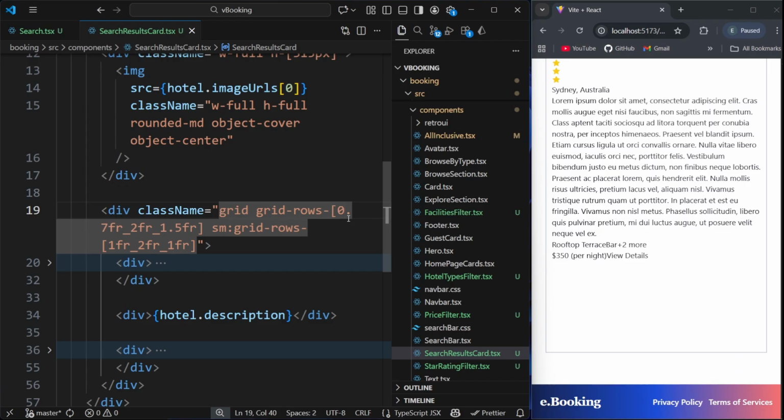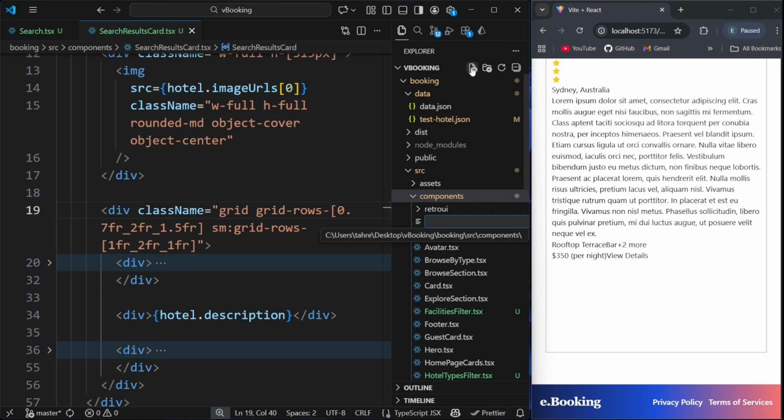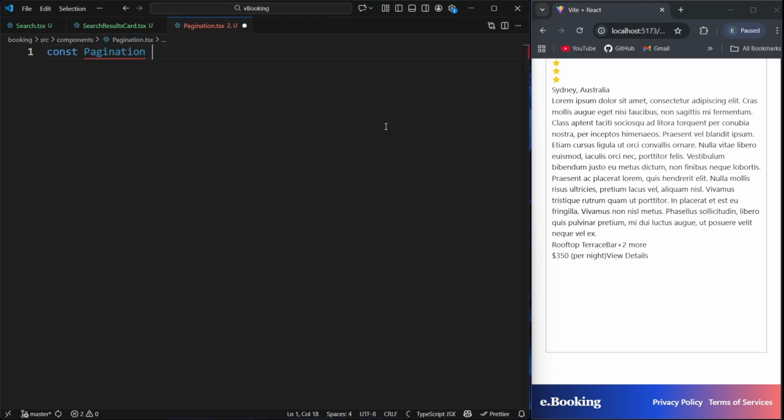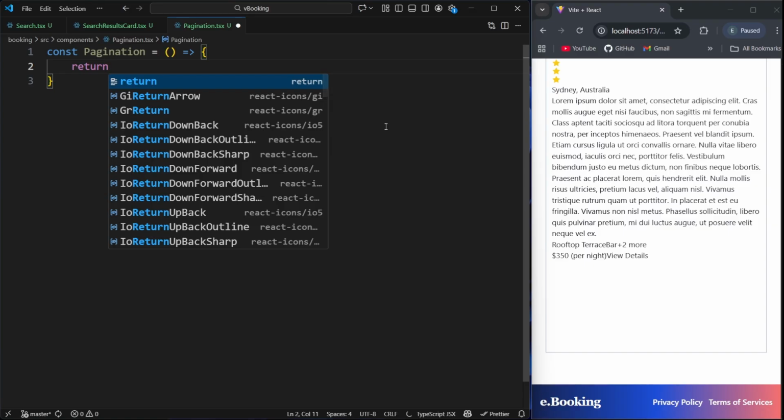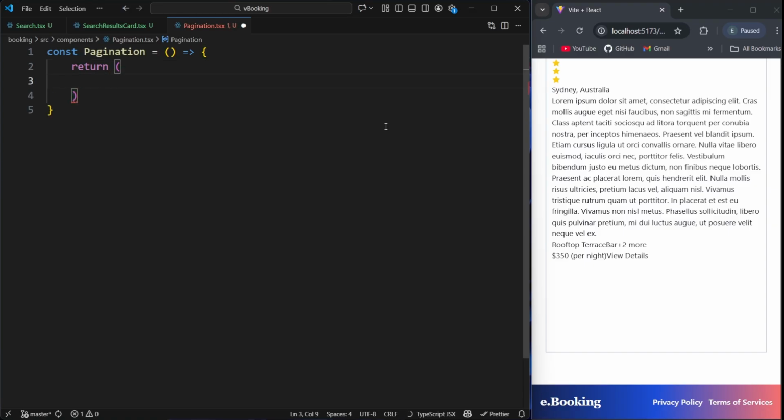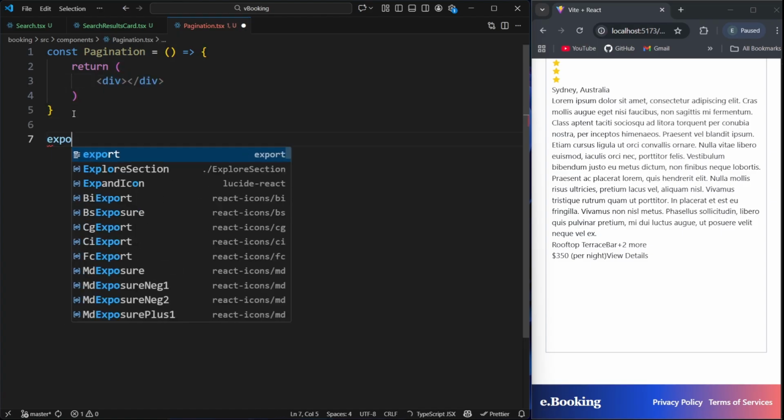Now before moving any further, let's create pagination functionality. So inside components folder, create a new file called pagination.tsx, and in here create an arrow function called pagination. And inside return statement, we will just render a div, and let's export default our component.